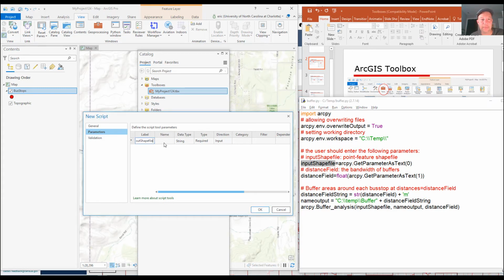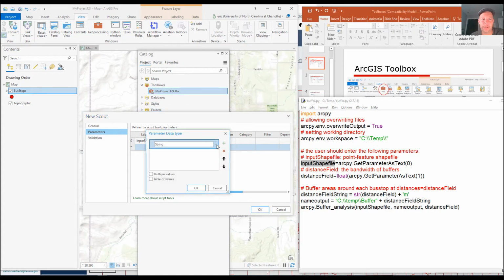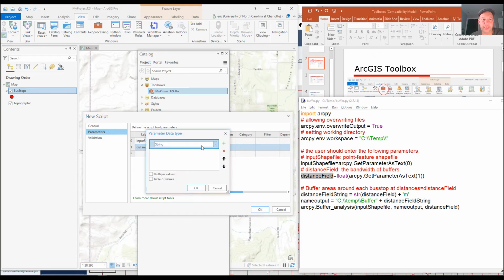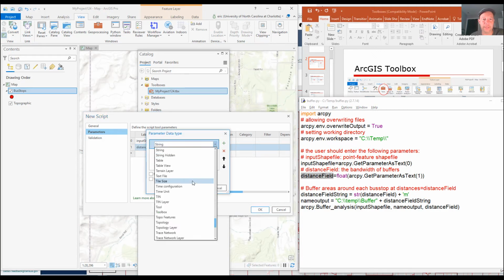I'm going to use the same label. Okay, same here. Now this input shapefile is not a string, so this is going to be a shapefile, and you want to change the parameter here to shapefile. That's good. And the second one is distance field. And distance field is not a string, it is actually double, right? So this is going to be a number. You could put integer, but then if someone enters something with a comma, then it's not going to work. So I'm just going to go double here.